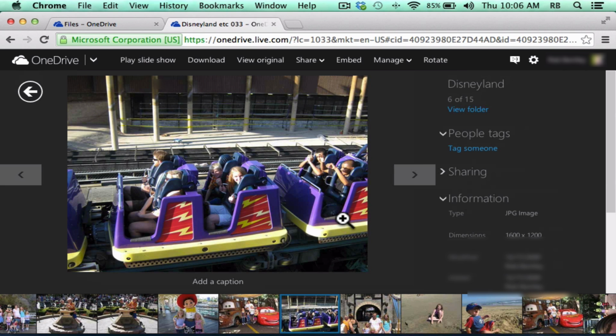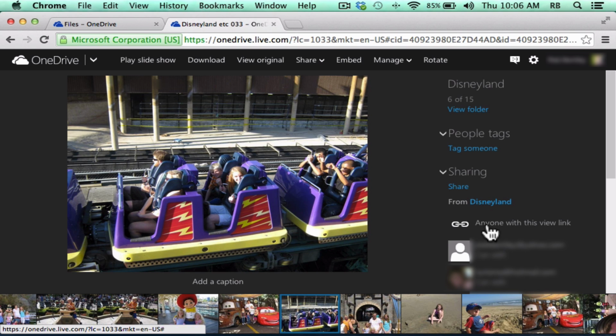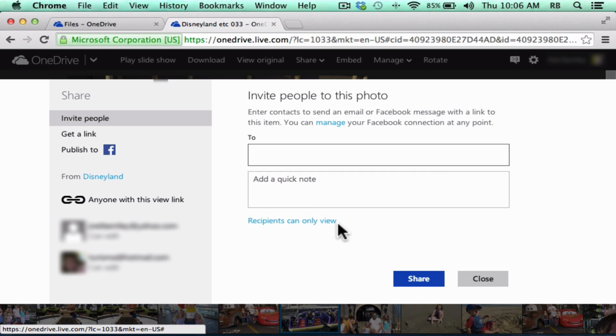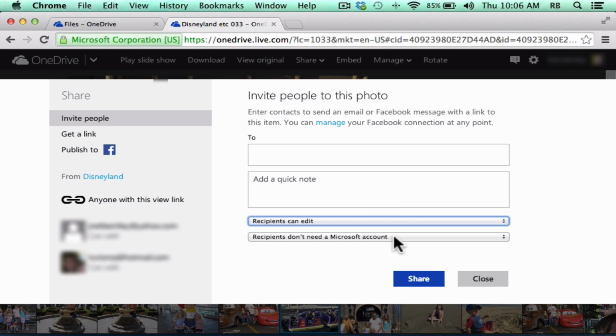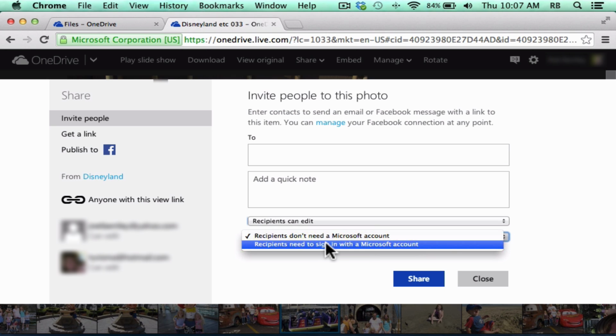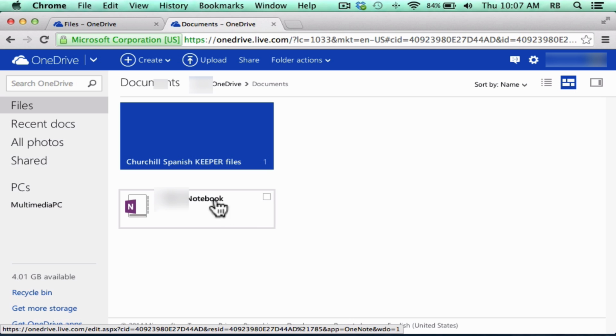When I select the photo, it gives me some options for sharing that photo. I could set up a link for people to click to get this photo to be able to access it, or I could share the photo to specific people by typing in their email address here. I could add a quick note and click share. Notice that I can set it that these documents or photos are only viewable, or they could be editable. I can also set it so that the viewers don't need to have a Microsoft account to see the photos or documents, or I could force them to have a Microsoft account in order to access these things, and I could just click share. If I need to, I can download any of these documents that I might need.